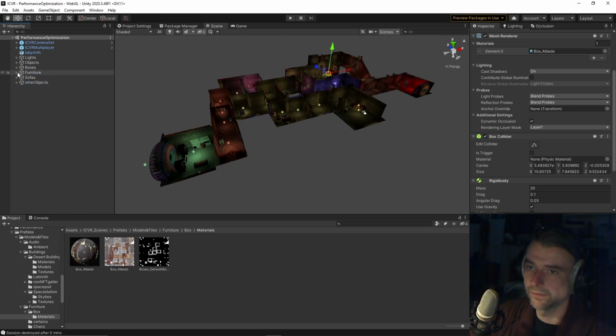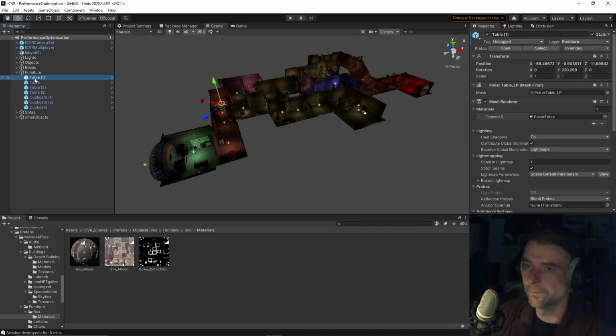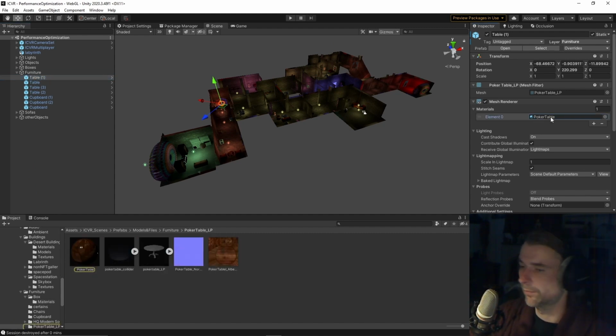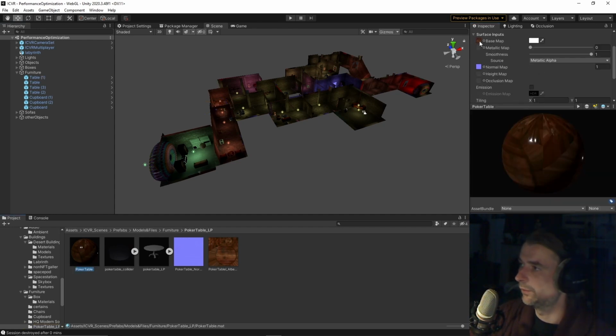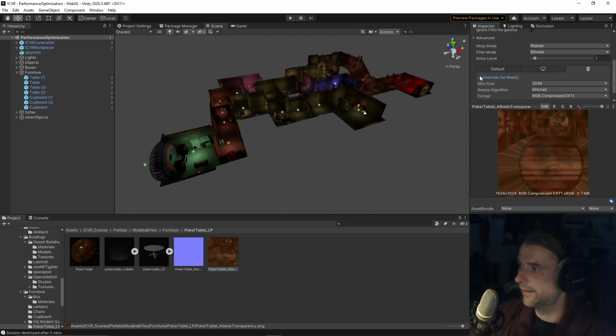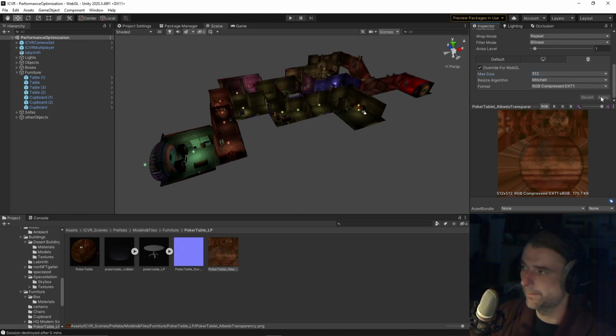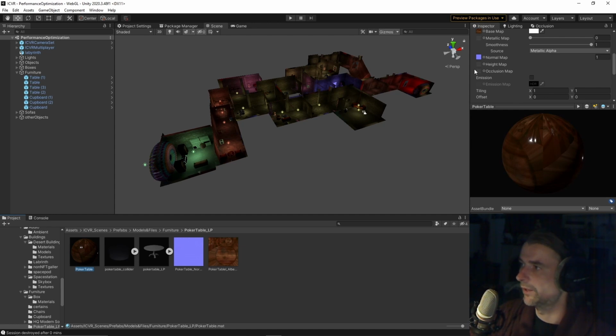Next one on the list, we have furniture. And we have a table. There's a pocket table material, which is this one. It has actually two components, a base map and a normal map. Let's click on the base map texture. It's this one. It's a table, so it doesn't really need to be super high resolution. Set it to 500, and keep this format because it's a base map. Apply.